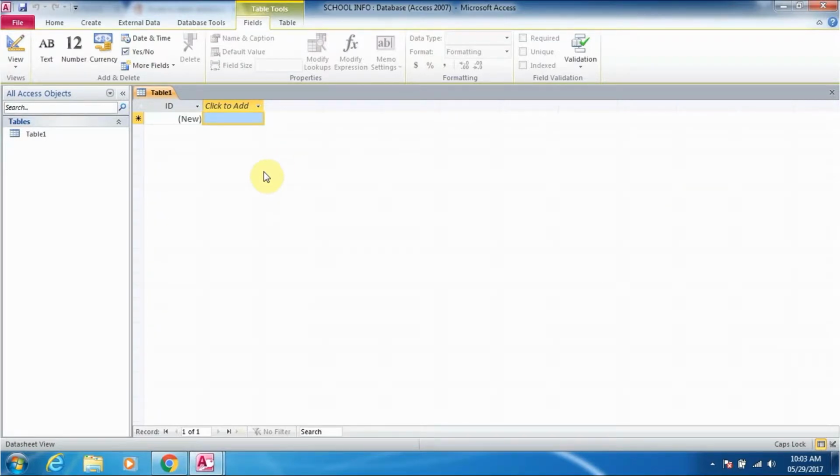By default, once you hit that Create button, you are looking at the design view of the first table that you will create in Microsoft Access. The table right now is called Table 1, but we're going to change that in a minute.